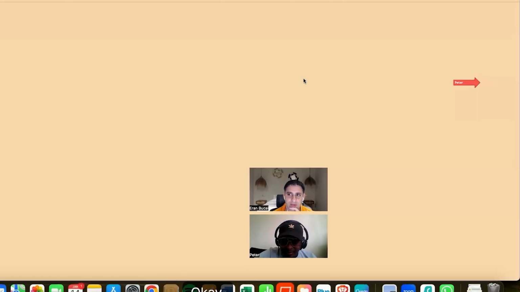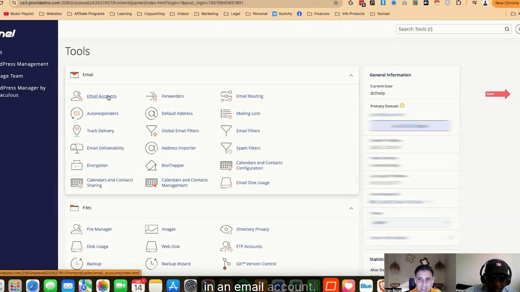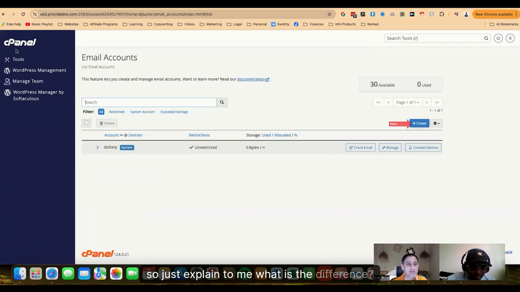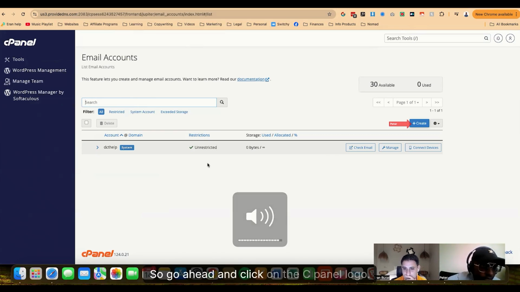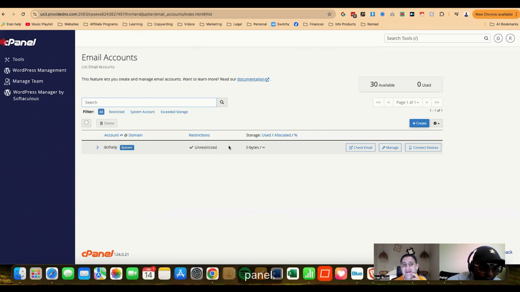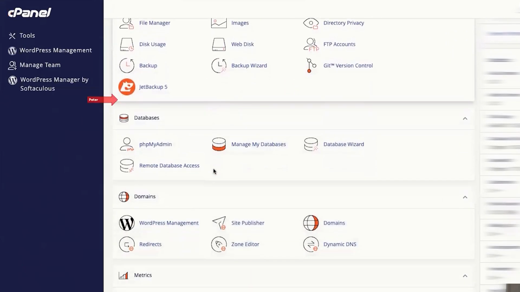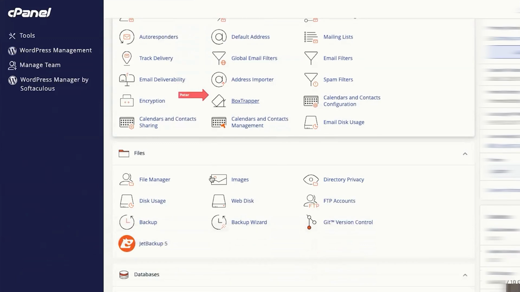Go to cPanel. A cPanel is the control panel for the professional email address, right? Yeah, and an email account? Yes. Okay, so just explain to me, what does cPanel mean in this instance? What is hosting here? The cPanel is like a gateway where you can host several things. Go ahead and click on the cPanel logo, then I can show you what you can do within your cPanel. Email is just one of the things. If you have a website, you can host your website files with the file manager. You can create your emails, you can create folders, and when you scroll down, you'll see more stuff.